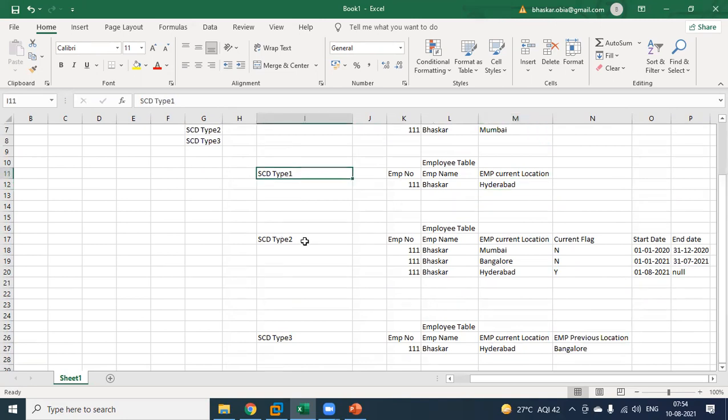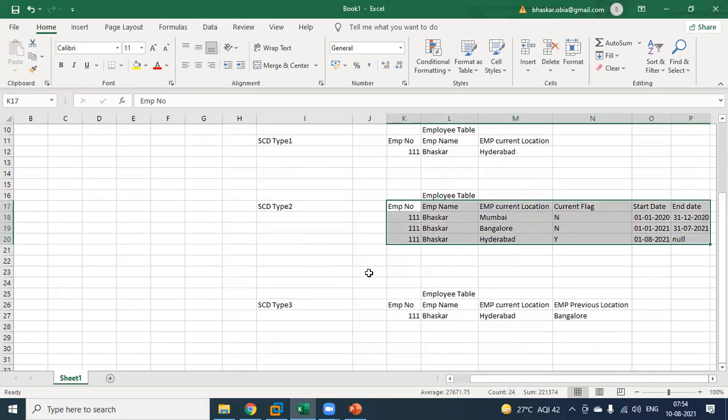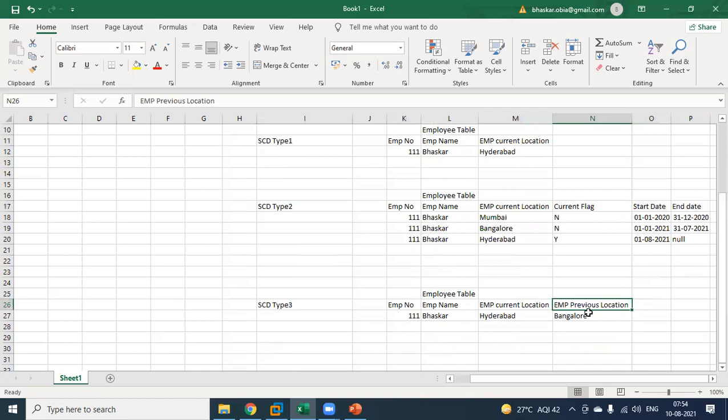SCD type 2 will maintain all the history with all my data. In SCD type 3, it will not insert one more row, but it will maintain the history in one separate column. It is not a row, it is a column. They create one separate column. They will maintain partial history, not complete history.